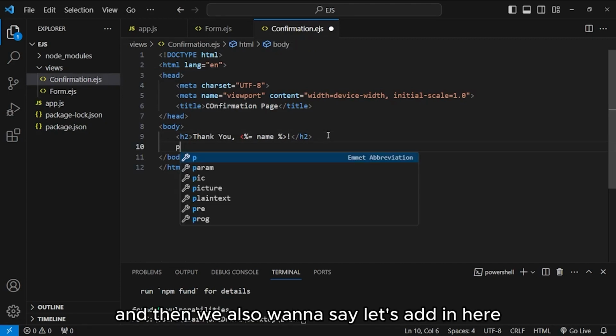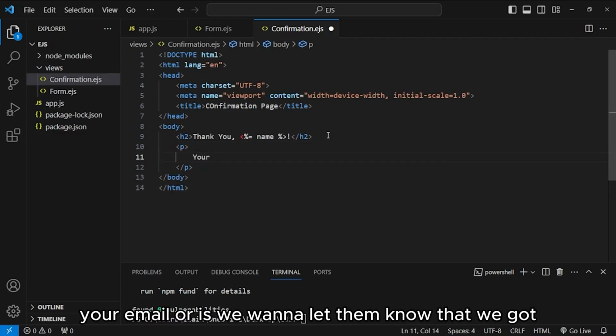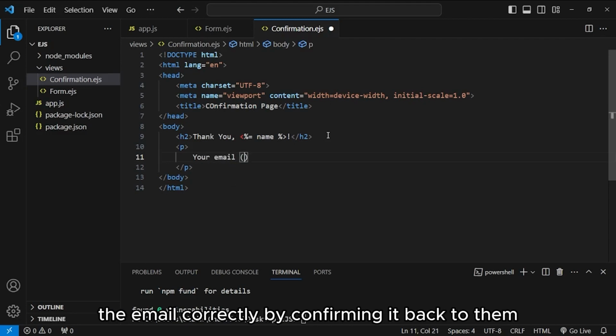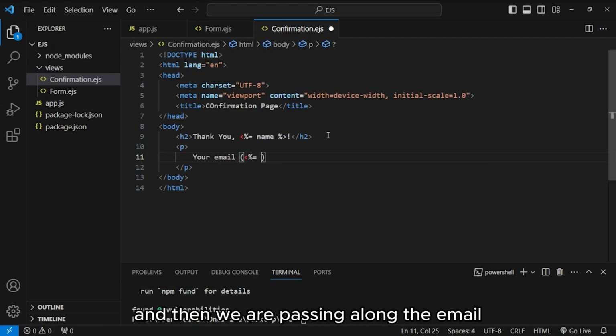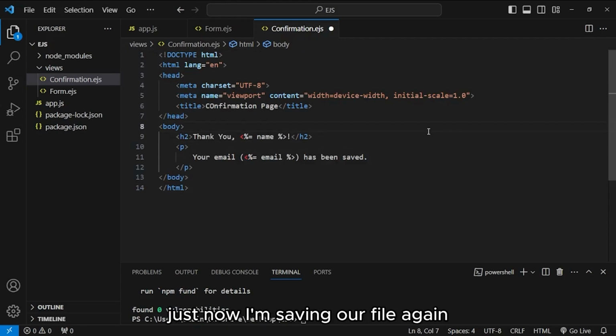And then we also want to add a p tag this time. And then we want to say your email. Of course, we want to let them know that we got the email correctly by confirming it back to them. And then we are passing along the email information as a variable. So, your email has been saved. All right. Okay, let me check. I'm good with this page just now. I'm saving our file again. Don't forget to save our file.